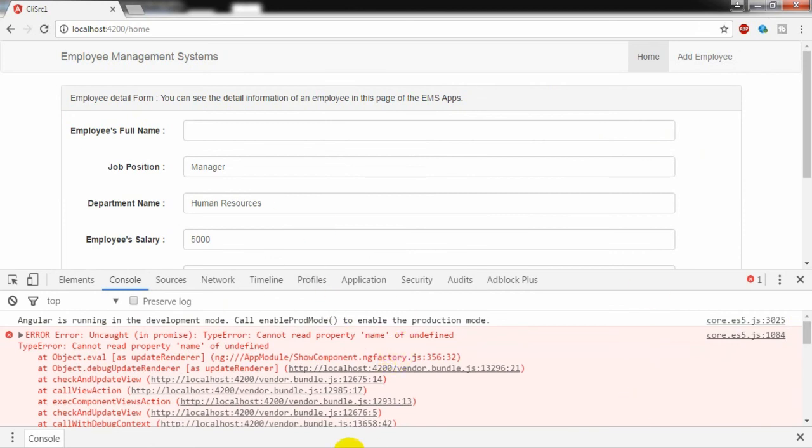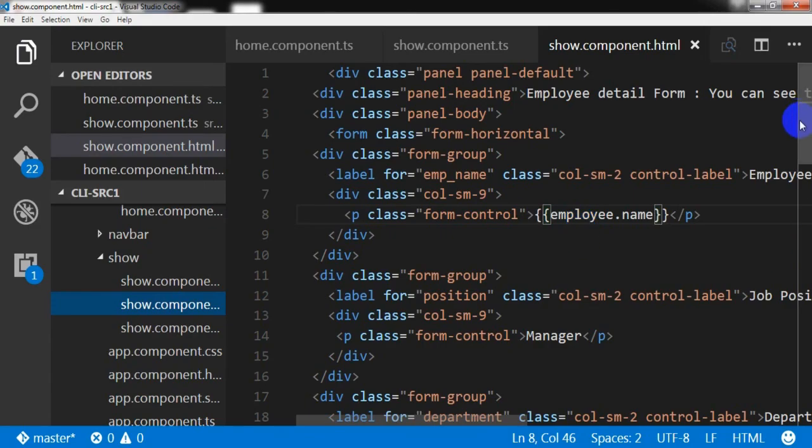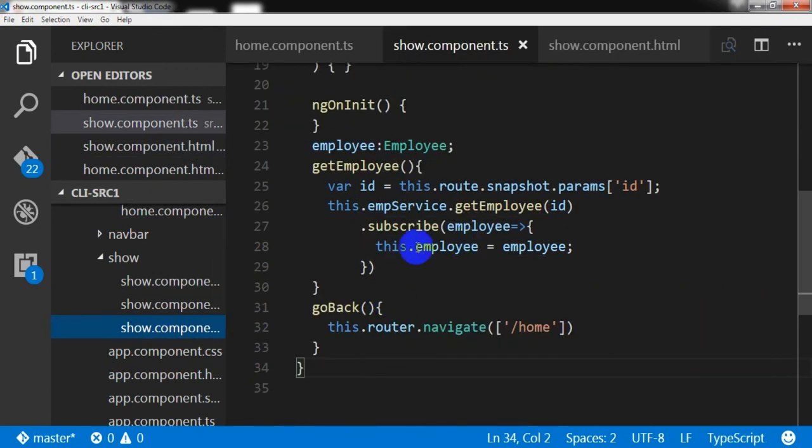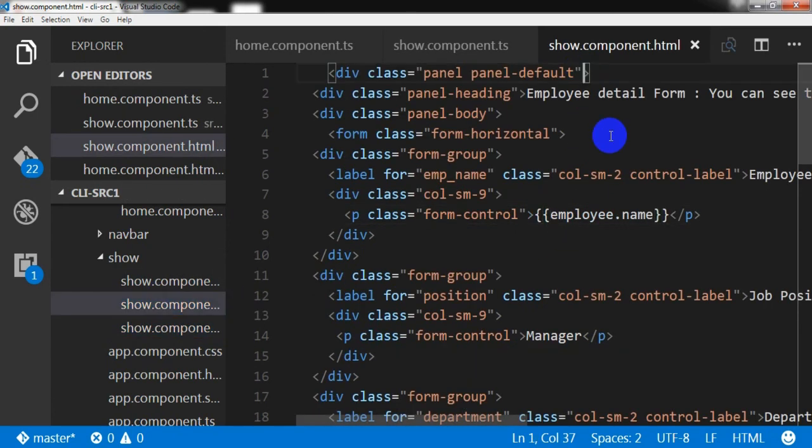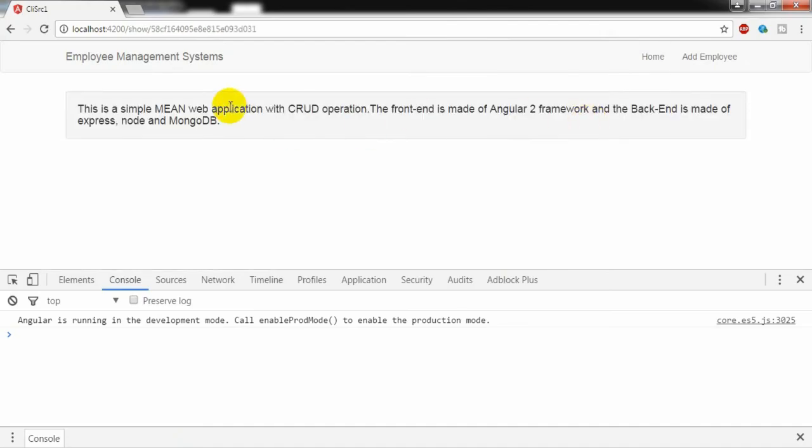Okay, now to avoid this error, because this employee object will not be filled all the time, so we'll have to give the protection for doing that. So here we can write ng if employee, that means if employee is filled with the data, then execute the following. So if we go, it is not showing. Okay, but error is eliminated.